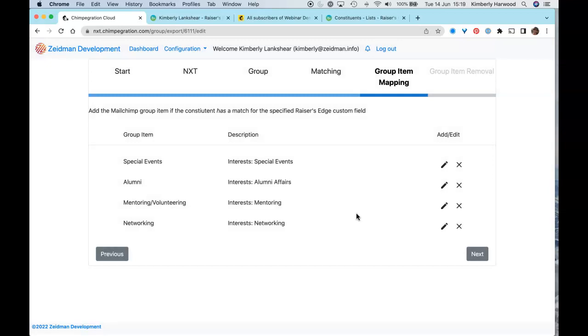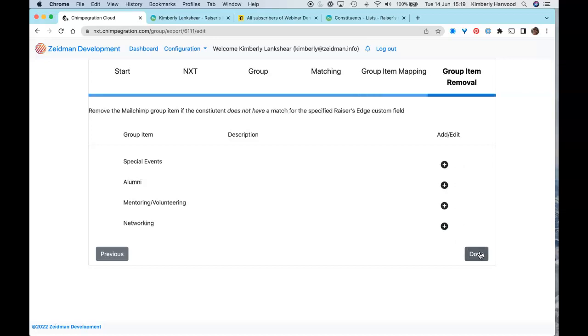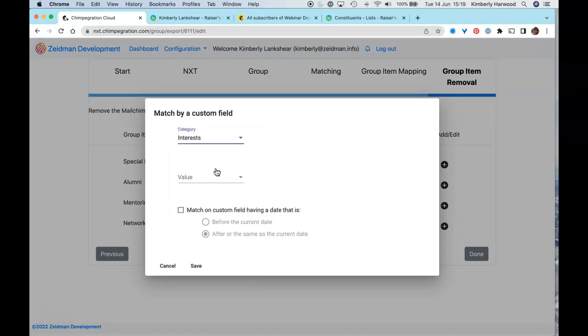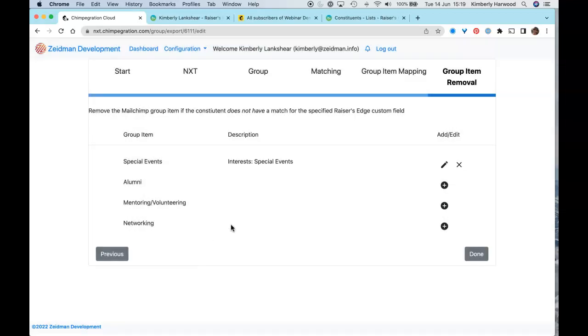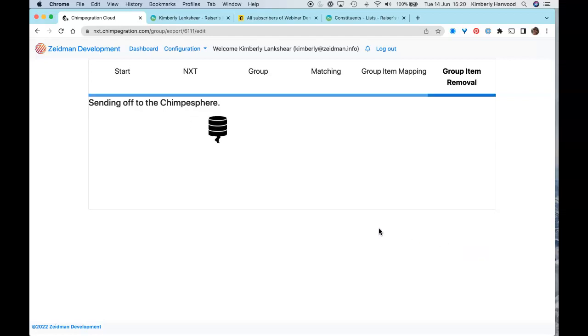So now we've got all of those mapped, we can go to the group item removal. So what we're doing here is kind of the opposite of what we were doing before. We're saying that if Razor's Edge records no longer have this attribute or custom field, we want to remove this group item. So we map it in exactly the same way. We choose the appropriate interest group and we click save. Once we've mapped all the fields and we're happy, we can select done. And that information will get exported to Mailchimp.